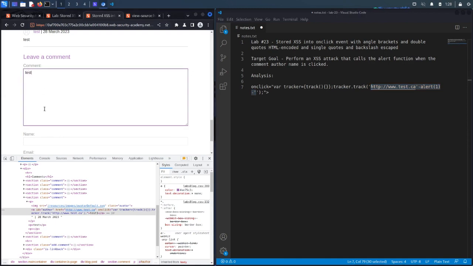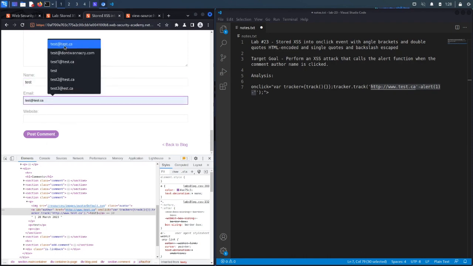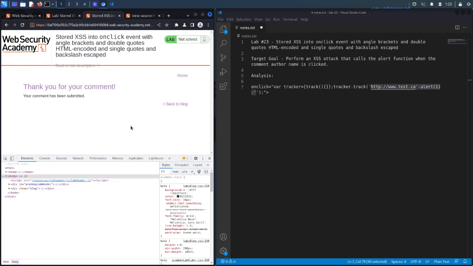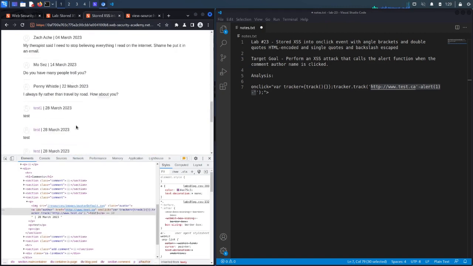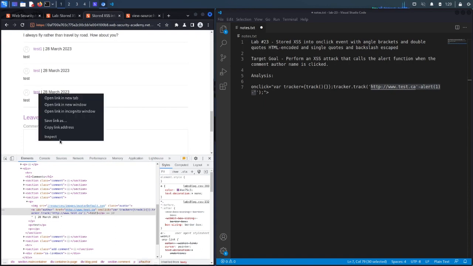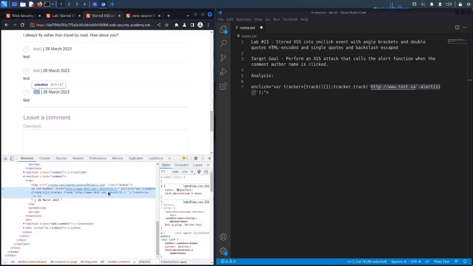So let's say test, and then test at test.ca. And then for this one over here, we add our payload, post comment. Go back to the blog, go down, and let's inspect this. Go down, and it looks like the single quote is escaped. So that's going to be problematic.